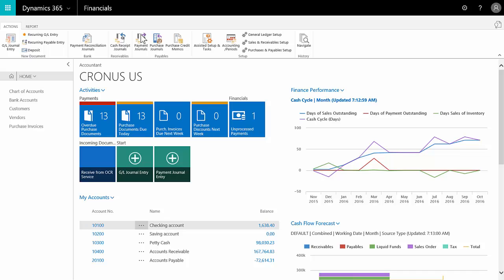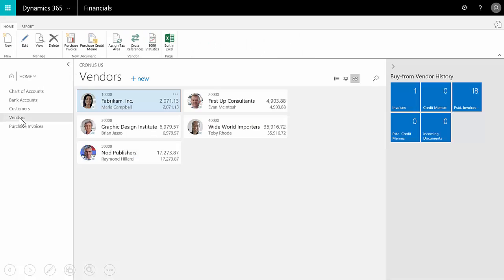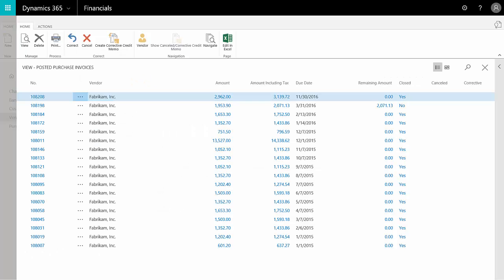Now let's go ahead and review the vendor balance. So we'll go ahead and select vendors. And here we'll grab my posted invoices, a little quick shortcut on the far right. And notice the invoice that we just had, 108208, has now been closed and posted.